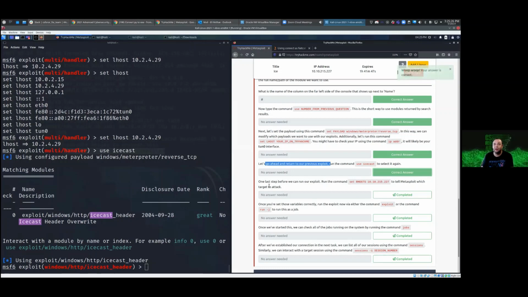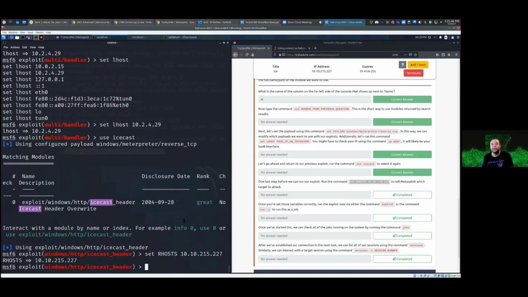All right. One last step before we can run our exploit. Run the command, set RHOST, and then this value. Why this value? Well, that's our target machine. That's the IP address of the machine that we spun up when we hit the deploy box a minute ago. So again, we can copy and paste this. It says, once you've set those variables correctly, run the exploit now, either via the exploit command or the run -j command to run it as a job.